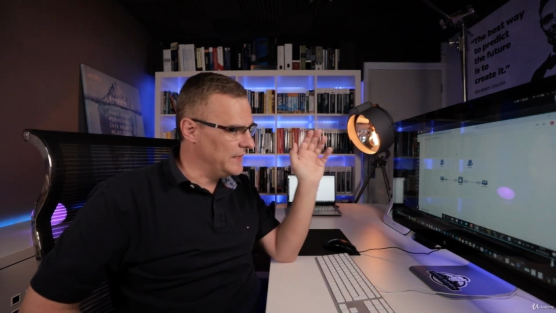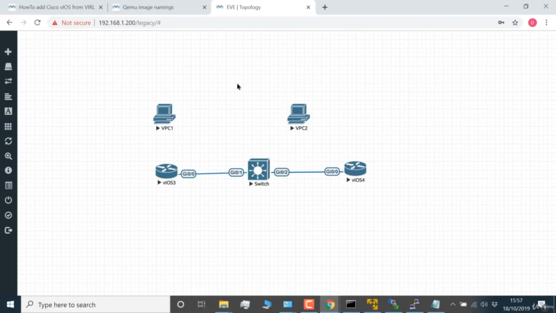Okay, so that was quite a detailed video showing you how to get Cisco IOS-V and IOS-V Layer 2 VIRL images working in EVE-NG. That's probably the hardest part about it, is uploading those images, getting the directories right. Once you're used to the process, it's not that difficult, but there you go. I've shown you how to do that for both IOS-V and IOS-V Layer 2. Okay, so hopefully that's helped you.